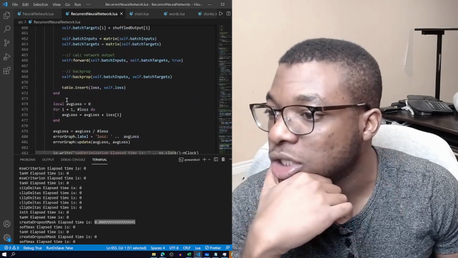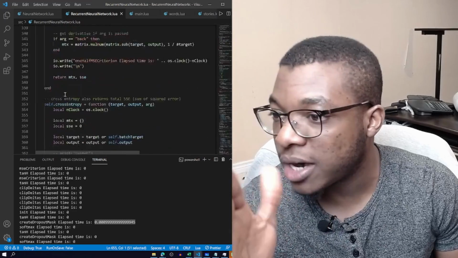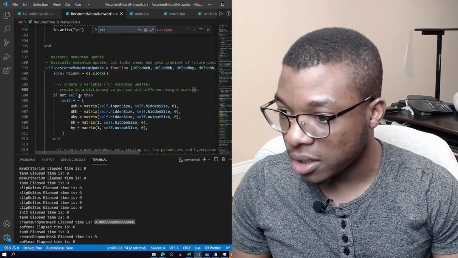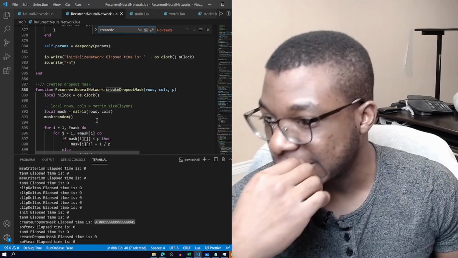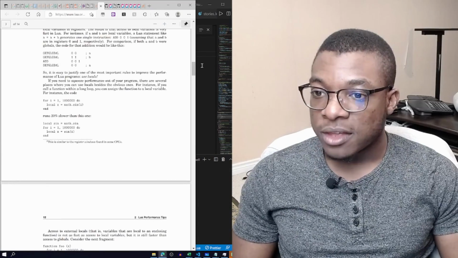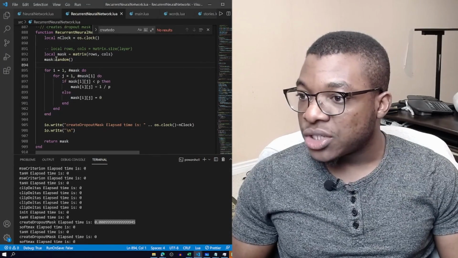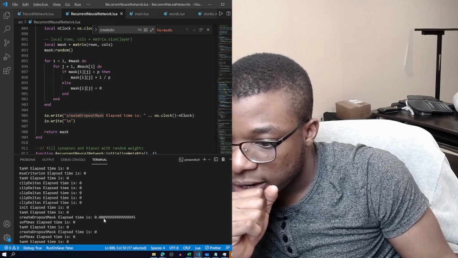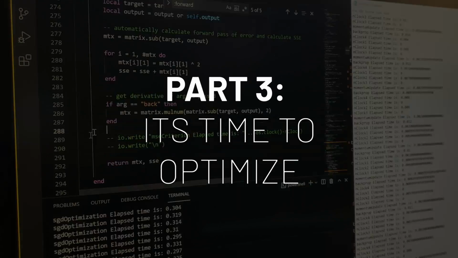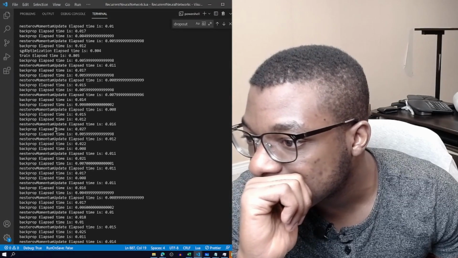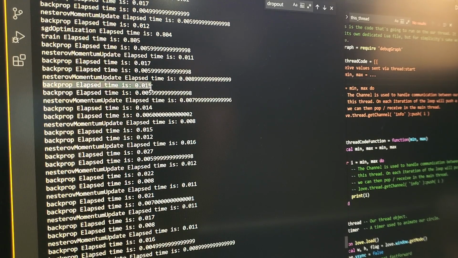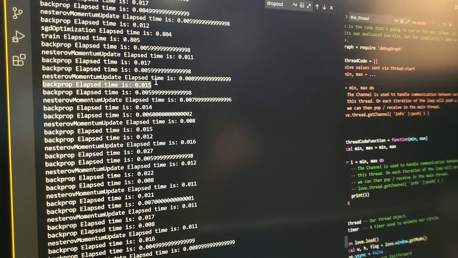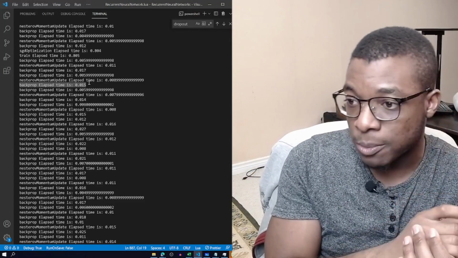Let's set a benchmark just so we can have one thing that we can compare everything to. I think a good benchmark would be the create dropout mask function. From what I've seen from this code here, I believe that this is quite efficient already. So now our benchmark is 0.001. First thing we need to work on is backprop. Normal backprop is about 0.01. We want to make that 10 times faster, get it down to 0.001.